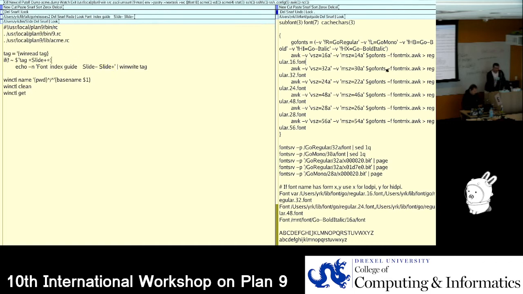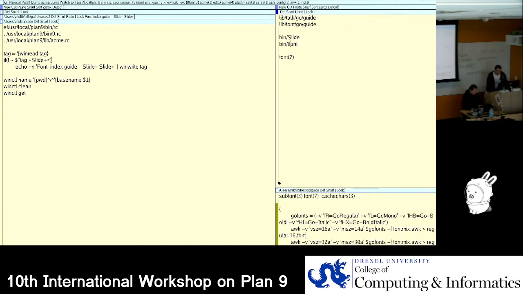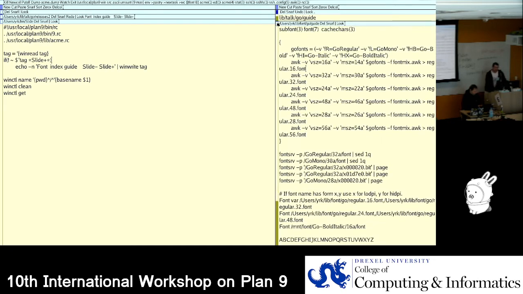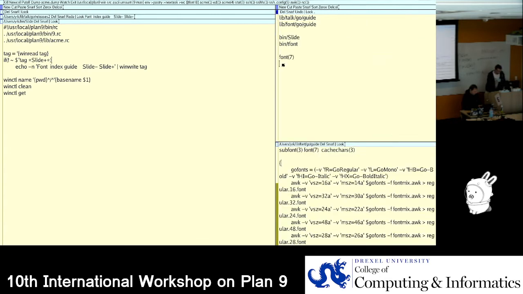Yes, both font mix and the TR script, you can find in my contrib directory. It's the YK character, I think. Yeah, I forgot to type it in here. So the sources, contrib, YK, lab, font mix. That's the path where you can find this if you find it useful.